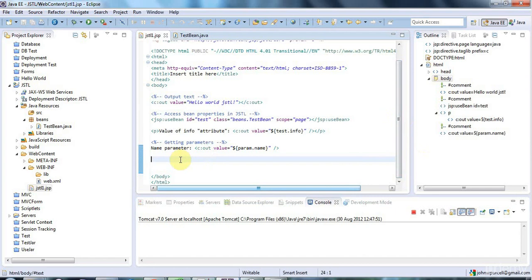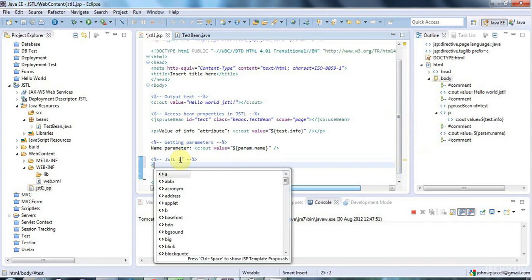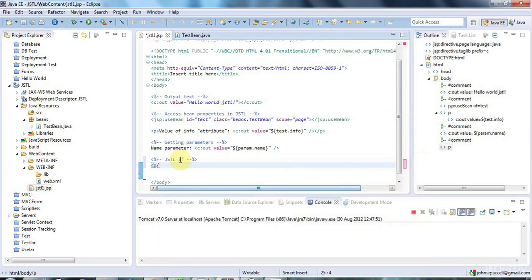And let's put a comment here. So I'll use a scriptlet style comment and say JSTL if. There we go, if. And let's put also a paragraph tag for some spacing here.